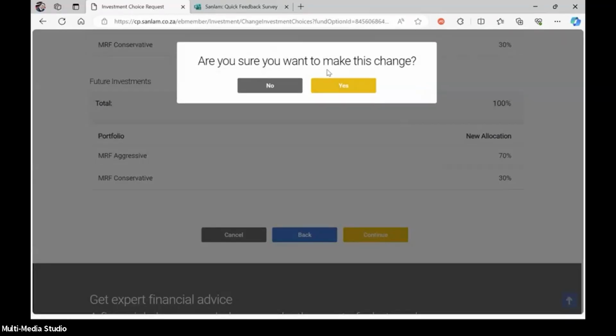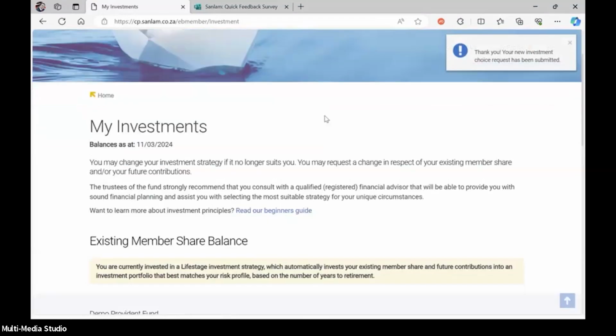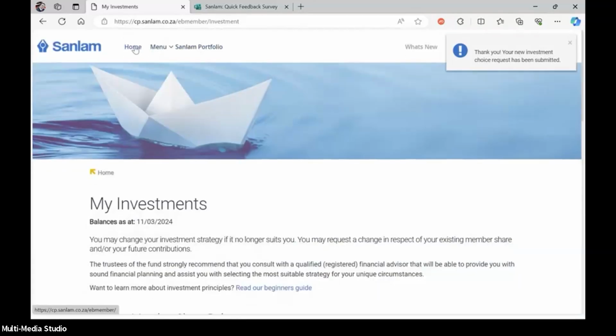And at this point, it says, are you sure you want to make this change? I'm not going to hit that button now, considering this is a demo member, but in effect, that is the process. You're just going to say, okay, I hit the button. And then it says, thank you, your new investment choice requested has been submitted. Right, so that's how you process an investment switch.